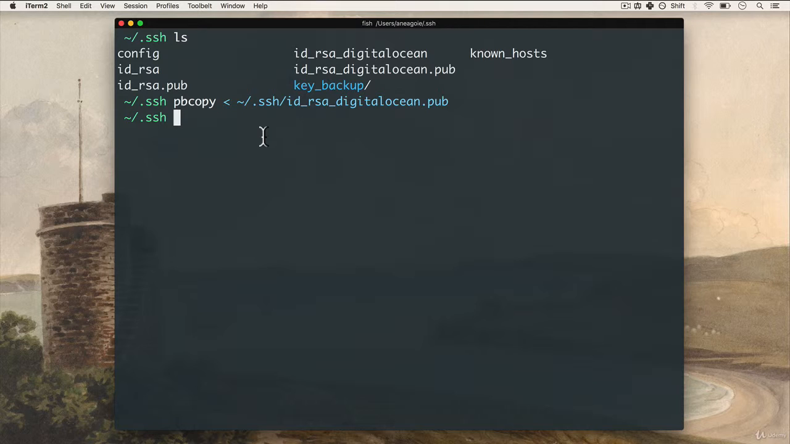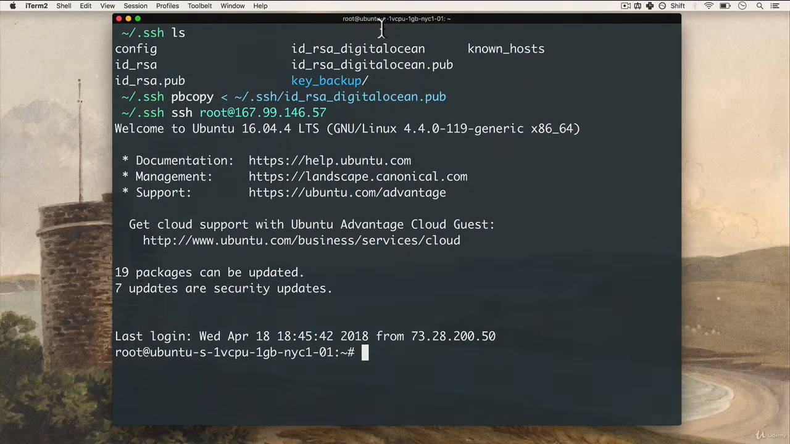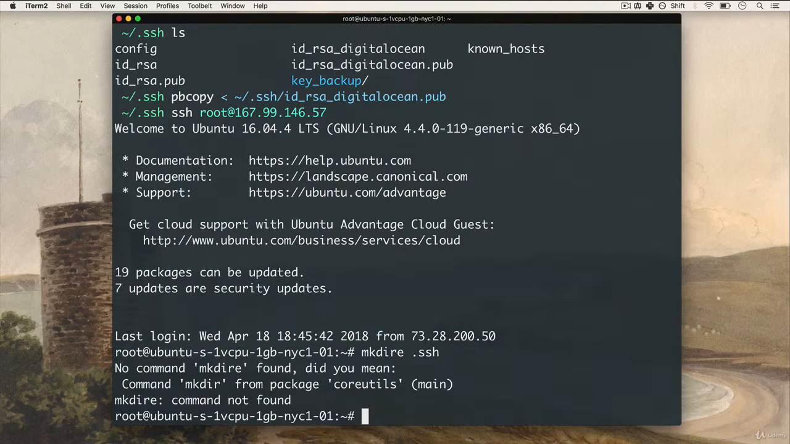Now, if I go into SSH to my DigitalOcean server, you see that I'm connected over here. By the way, if you're wondering why I was able to log in, this is because it's the same session. If I actually exit the session, it will ask me for the password again. For now, we can do the same thing on this server. We can make a directory called .ssh, just like we have on our computer. Oh, and I can't spell, so make directory.